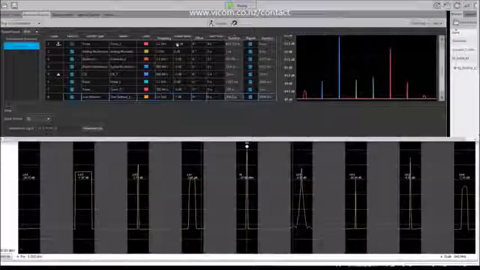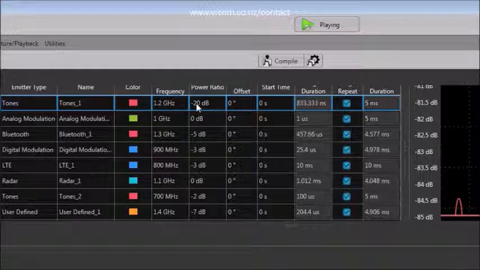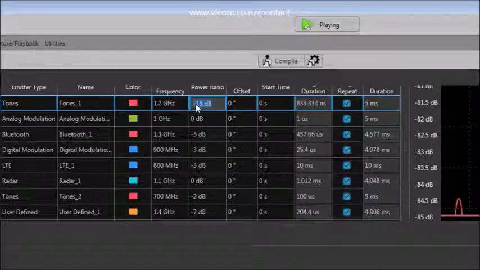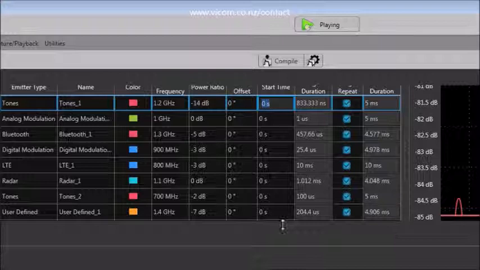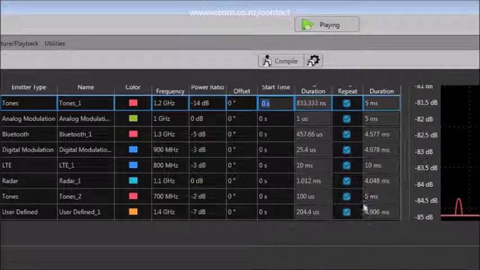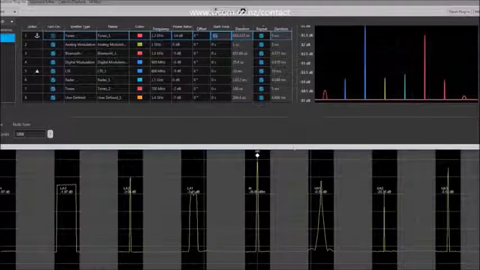Now, like I said, you can go in here and you can change the power ratio while it's playing. You will have to recompile it, of course, in order to get those power levels set correctly. You can change the offset. You can change the start time so that you can move these around as far as when they start. The duration, and also if you want it to repeat or not. So this really gives you a lot of flexibility. Oh, you can change the carrier frequency also. So this gives you a lot of flexibility when wanting to do these specific environment type applications.